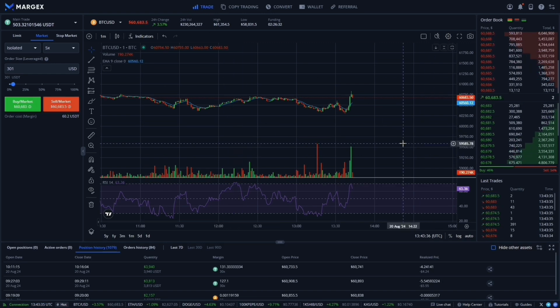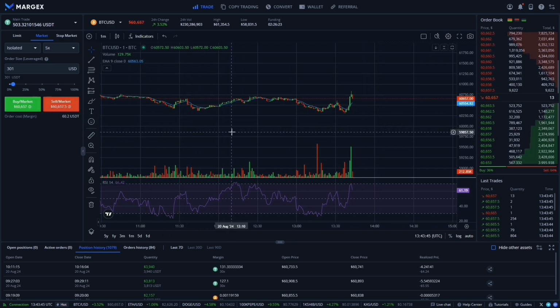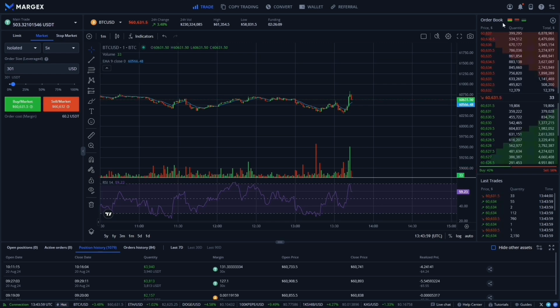Margex offers an intuitive trading terminal that allows you to open both long and short positions, regardless of market direction. Margex also aggregates liquidity from a variety of liquidity providers, resulting in a deep order book with tight spreads, making it easier to open and close positions. Now let's get to the main topic of this video, how to trade on Margex.